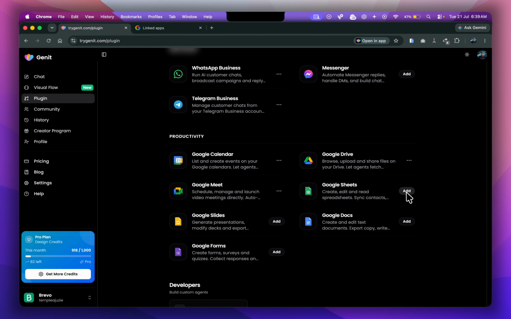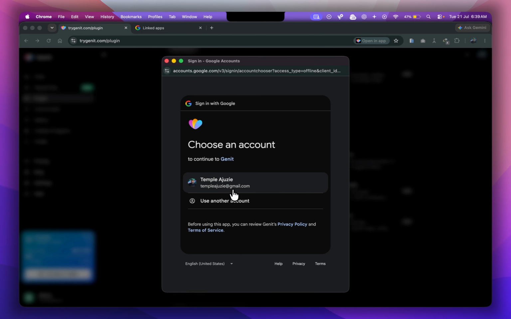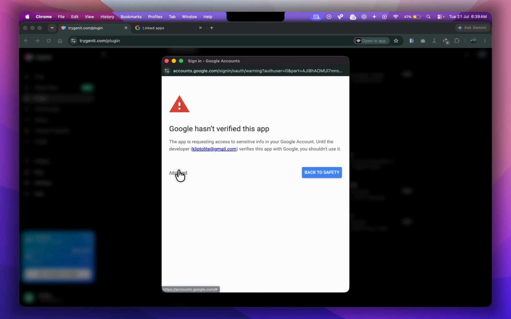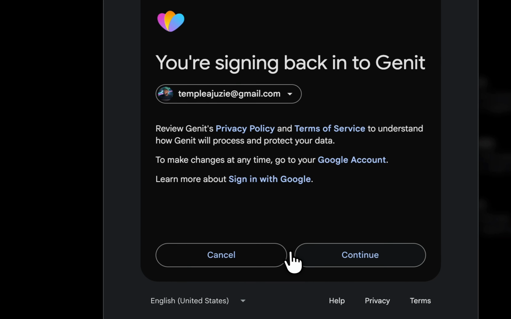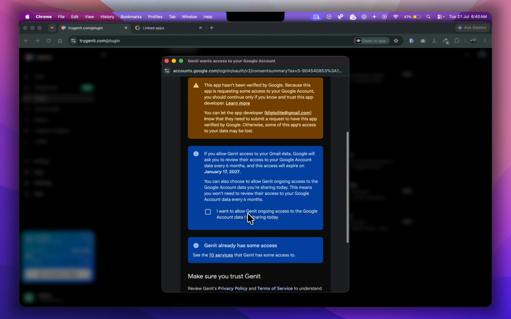So Google Meet has been added. For Google Sheet, click on connection, select the approved account, then advance, click on go to Genit. I'm going to click on continue to see what it is asking for. I want to allow, yeah.